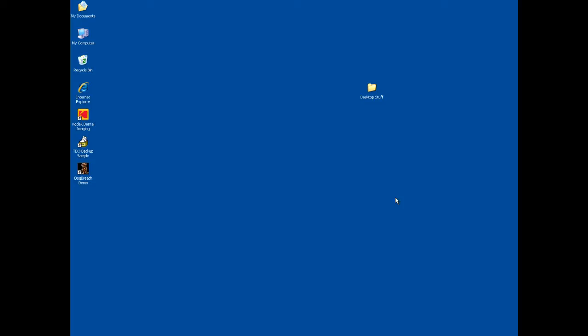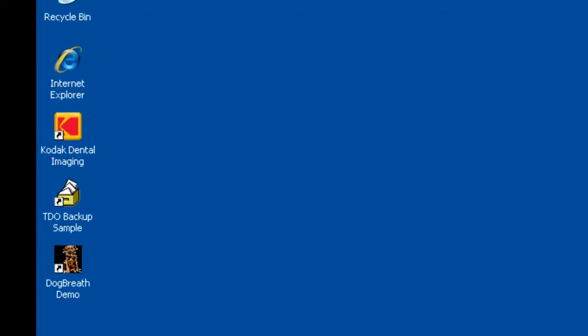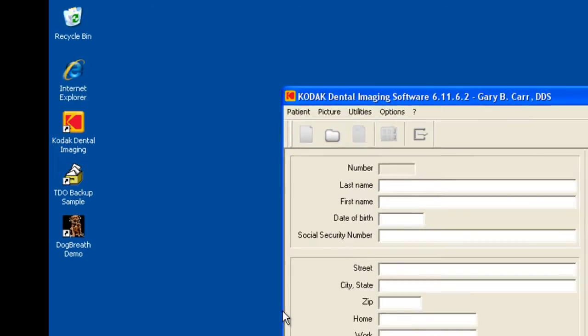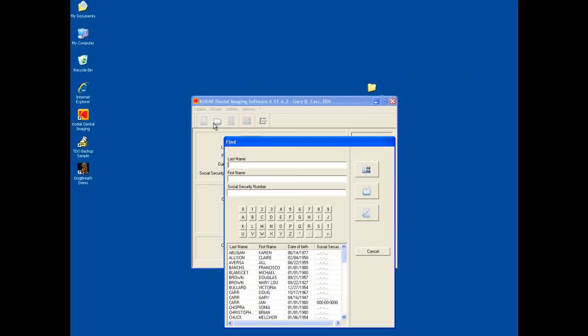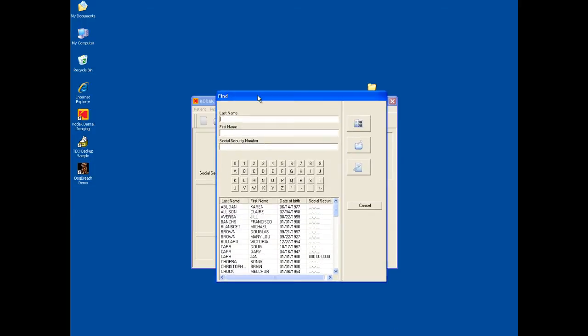The first step for setting up your integration is to make sure that your Kodak software and hardware are installed properly. To do this, open up the dental imaging application from your desktop. Select a patient from your patient list. If you do not have any patients in your database, you may add one.